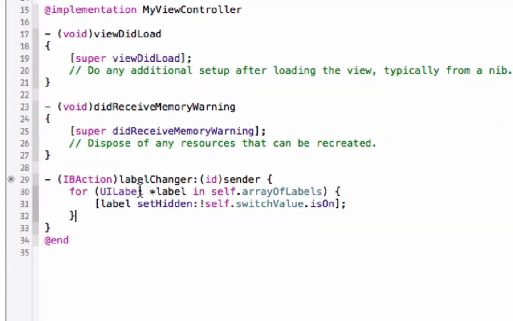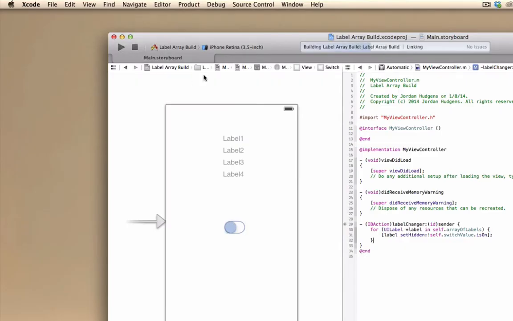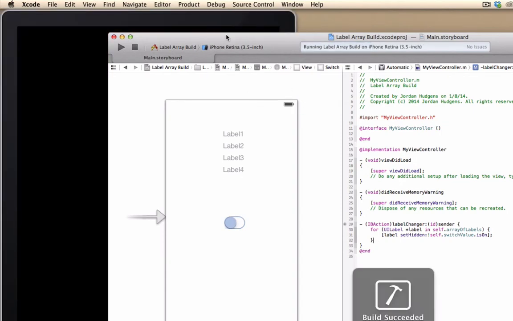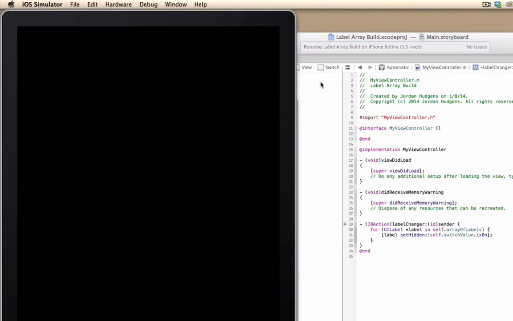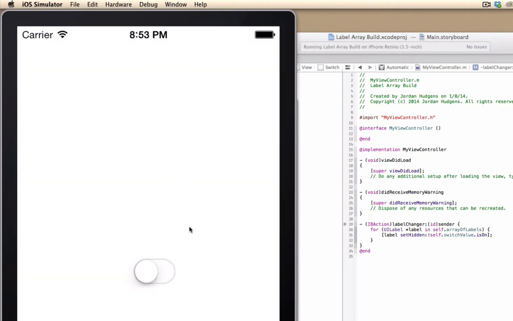So let's see if we get any compile errors. Looks like it built correctly. So open up the iOS simulator. It pops open. Nothing's showing, as it should. And now if you click on, there they are. So what's happening here, and you click off and on, it just keeps going on and off.